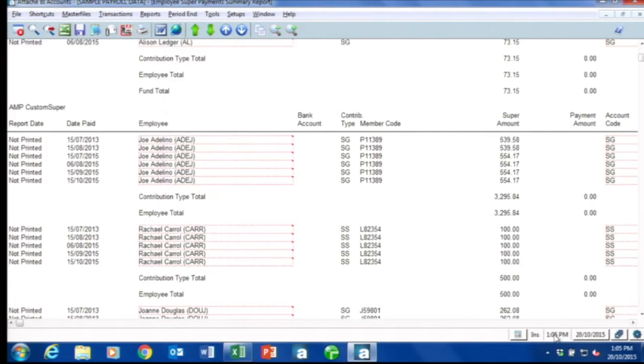So for anyone who is still printing the old contributions report, employer contributions report, and the deductions report, this superannuation report here includes all super. So you'll see there salary sacrifice as well as super guarantee. So all super is on that one report. So you don't have to print employer contributions and the deductions report.